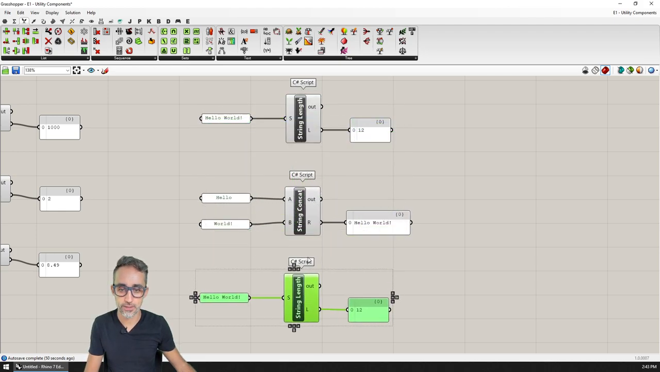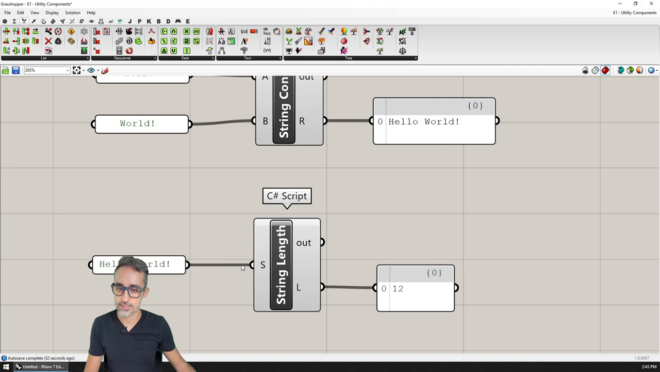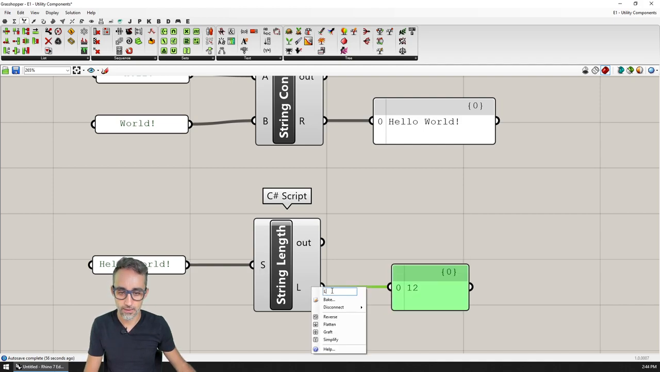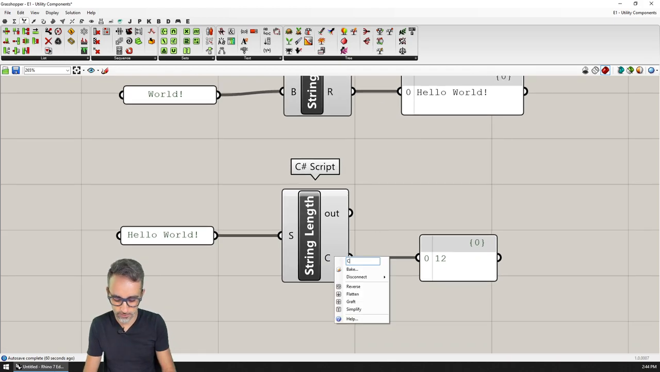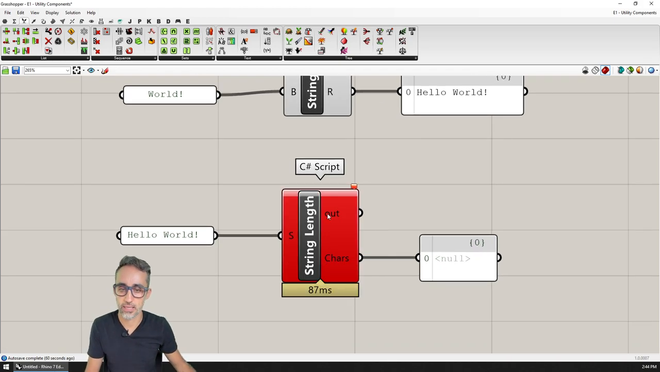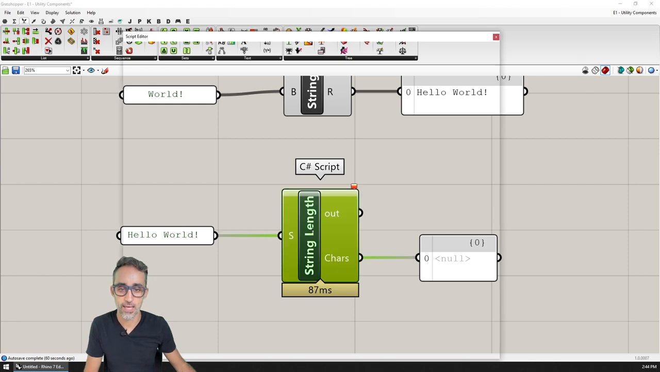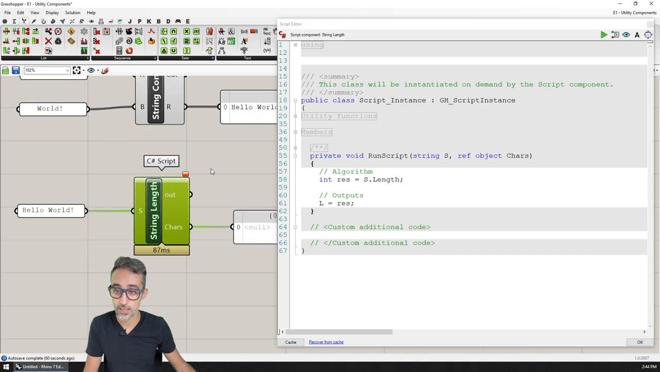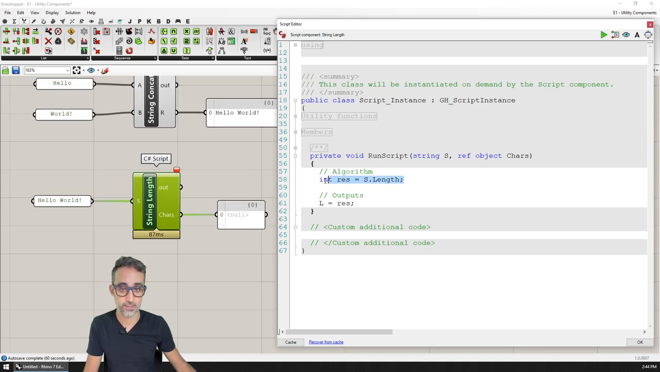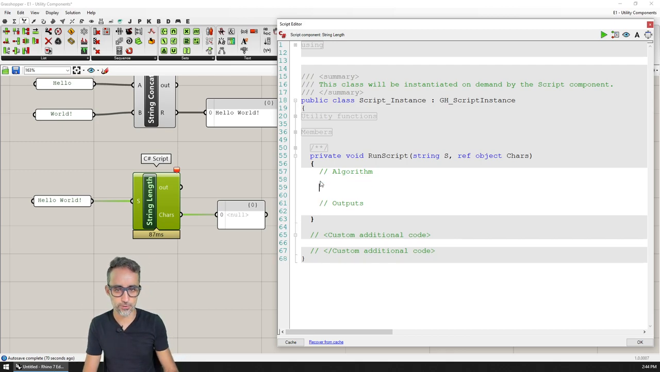So we have here hello world as an input. This is a string, so that's fine. And I'm going to rename this output to r, as in result, or I would name this something like chars, for example. That could be the name of the output. The algorithm is going to be all the way here. I'm going to delete the outputs for the time being, and we will take care of that. And the algorithm, I'm also going to delete it.